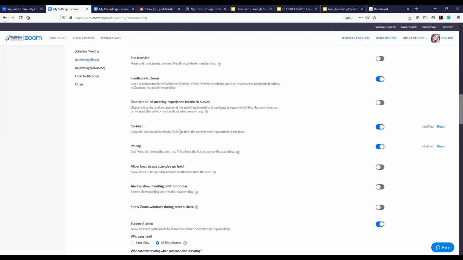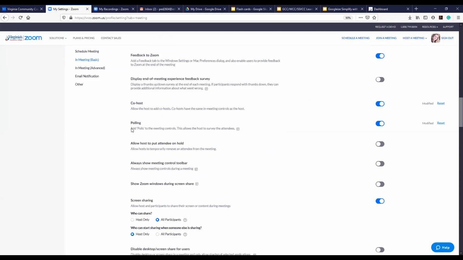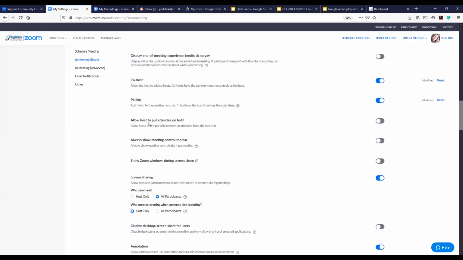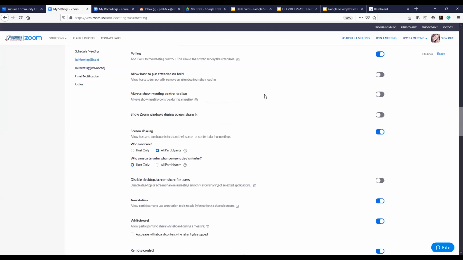Allow co-hosts. The option for polling is found here. If you choose to turn that on, this is where you would come. Allow hosts to put attendees on hold. This allows a host to temporarily remove an attendee from the meeting, so you could put them back in the waiting room.